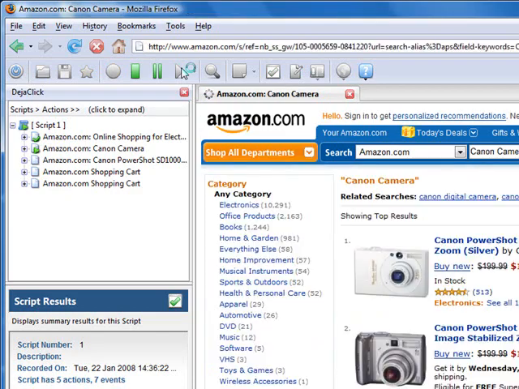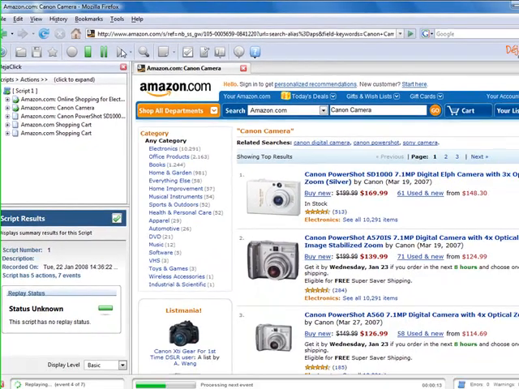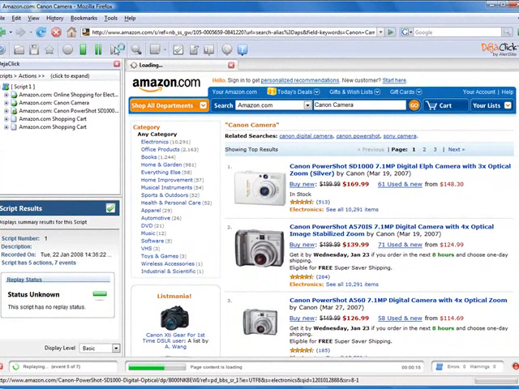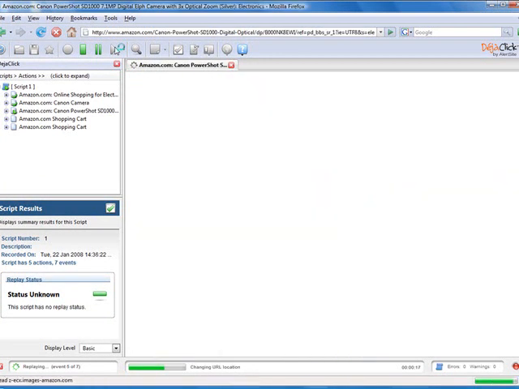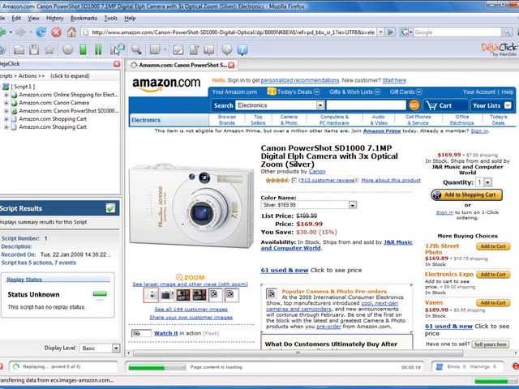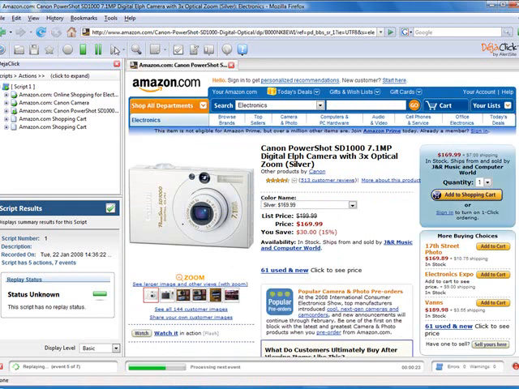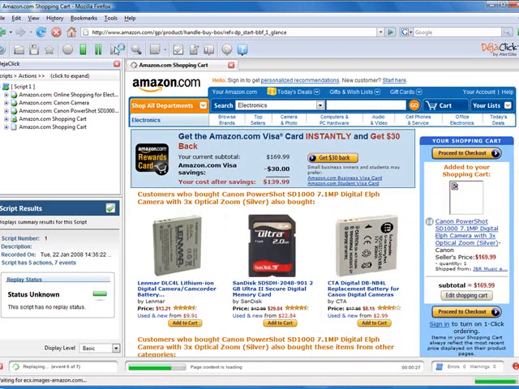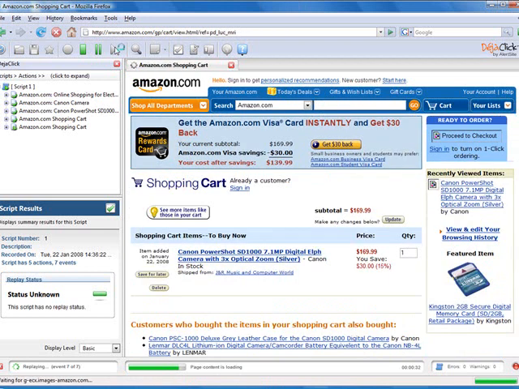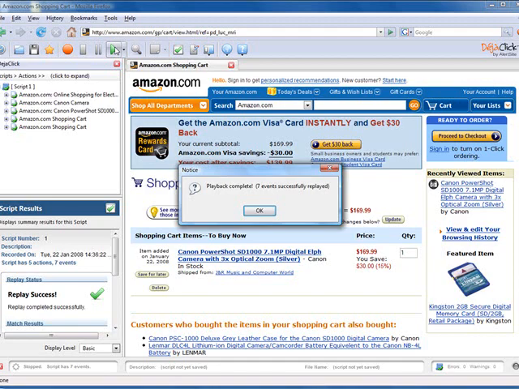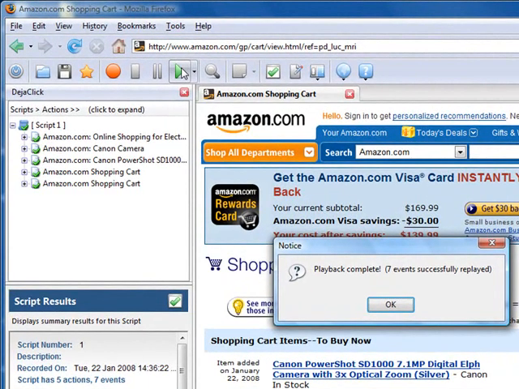Playing through the home page, searching for the Canon cameras, opening the first one displayed, adding it to the shopping cart, and then editing the shopping cart. Okay, there we go. Now let's review the sidebar.